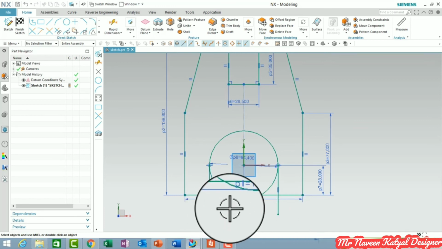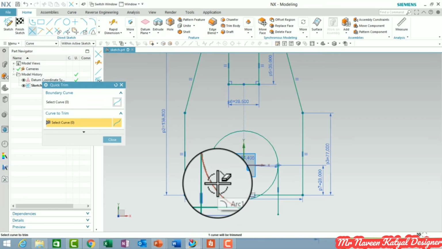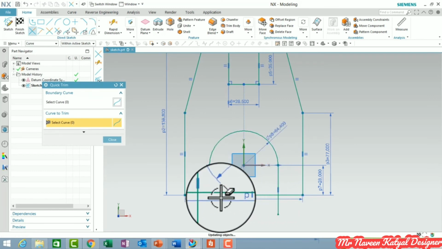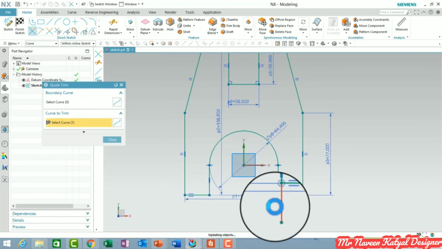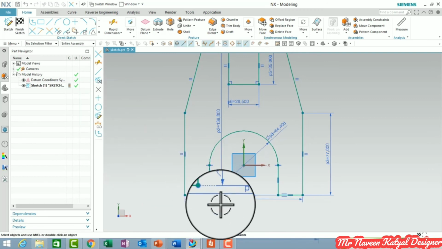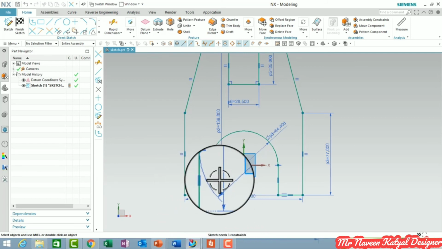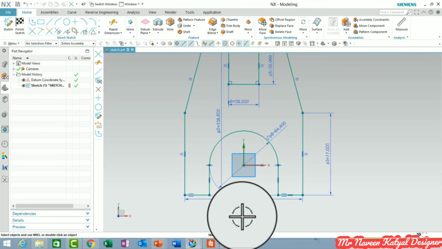So what I'm going to do is trim out the lines. I need to trim this, this, this, this, and this. It says sketch needs 3 constraints. We'll figure that out. And for the trimming option itself, like I said, the easy way is to just drag it. So I'm just going to do a control Z, and I'll drag it for you.